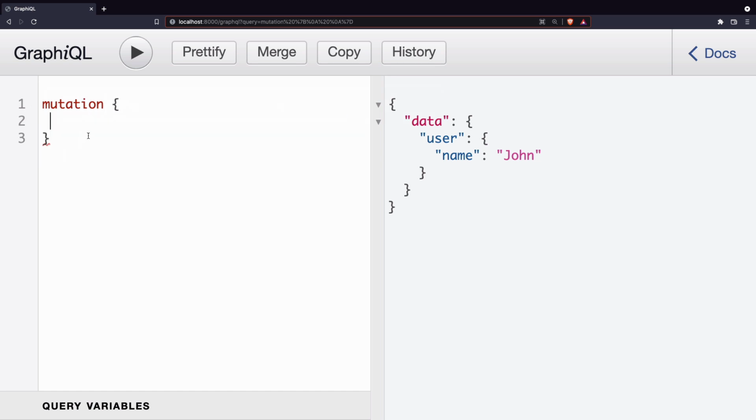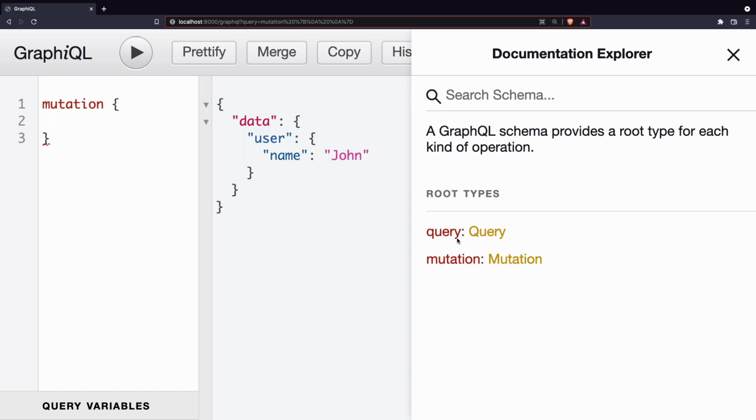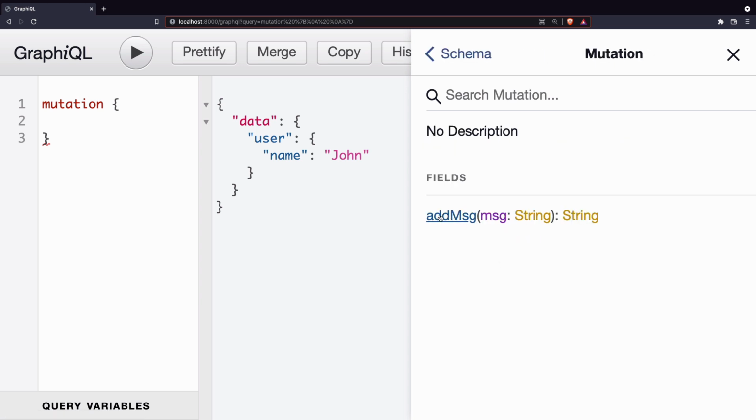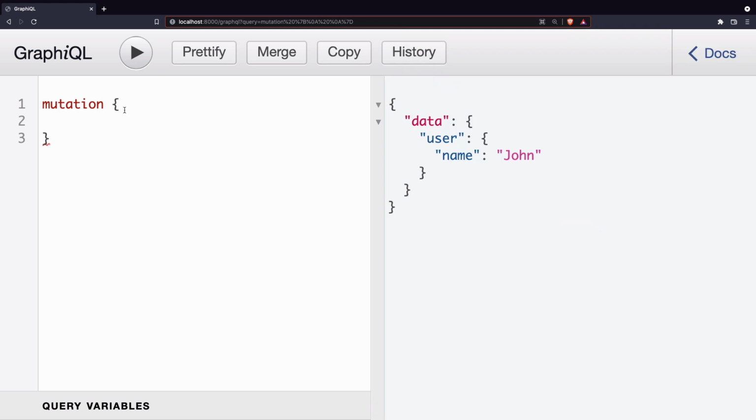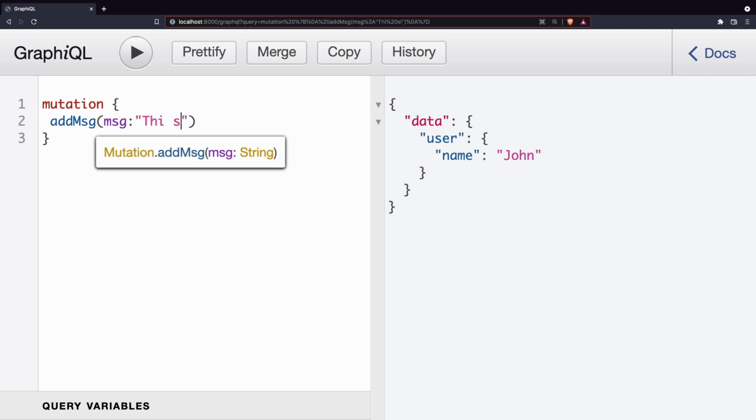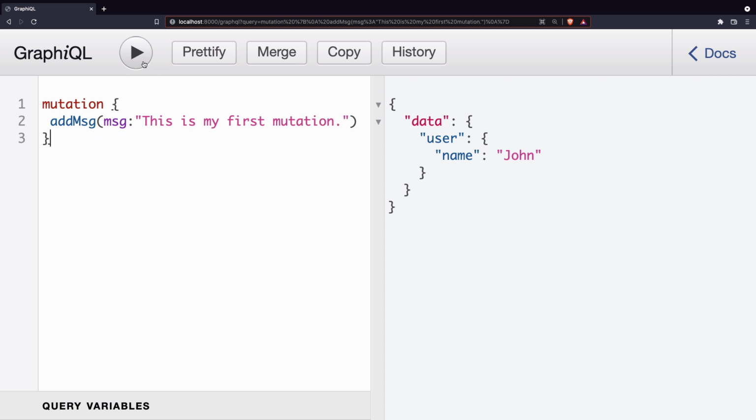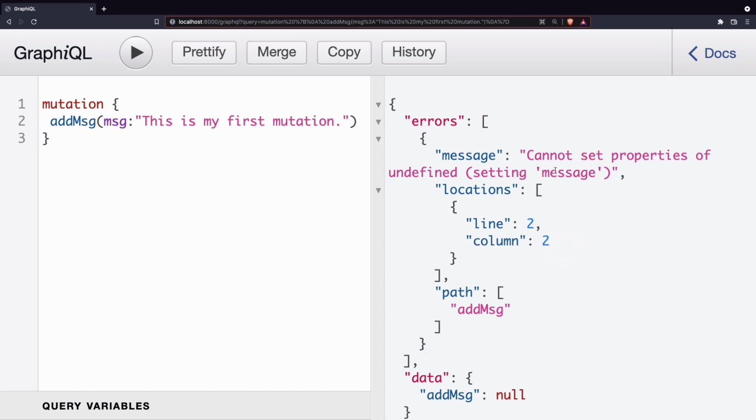And when you do the mutation, it says, hey, there is no mutation called user. And if you don't know what mutation or query you have, the documentation is your help. So here we have root type, a query and the mutation. If you go on the mutation, you can see add message, where you need to pass your message. Okay, let's see. Add message, and message is this is my first mutation. Okay, that's easy. Let's hit it, and it says cannot set property of undefined setting message.